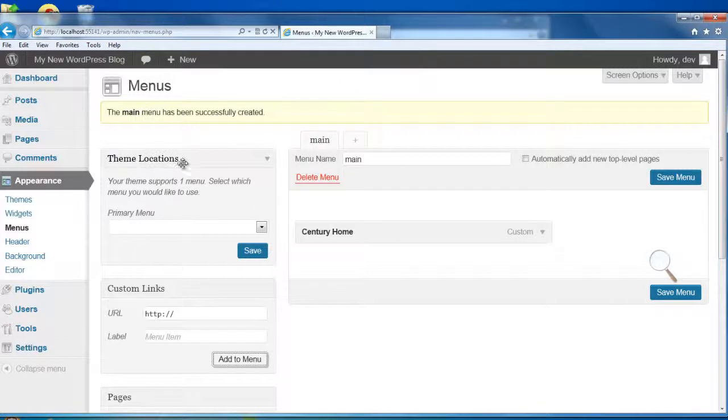And now, if you look under where it says Theme Locations, it says your theme supports one menu. Select which menu you would like to use. Well, let's use the main menu. If I don't, it'll just take over and do whatever it thinks is the right thing to do. We want to be in control, so I'm going to say that my theme is going to use the main menu for its primary menu. Now, some themes allow for more than one menu. They'll have a primary and a secondary, in which case then you can create a second menu here by clicking Add Menu and start working on it.